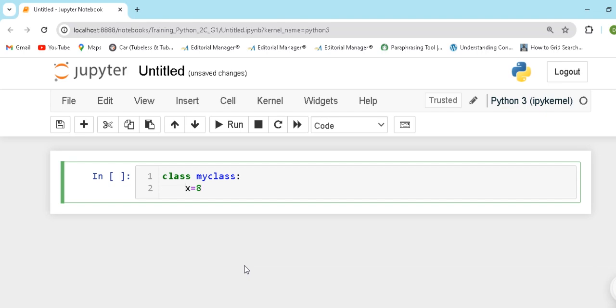So for writing the content inside the block of code, you will press tab in the next line and then write. If you write like this, this x is the attribute of my class, and to access this attribute x you need to create an object of this class.